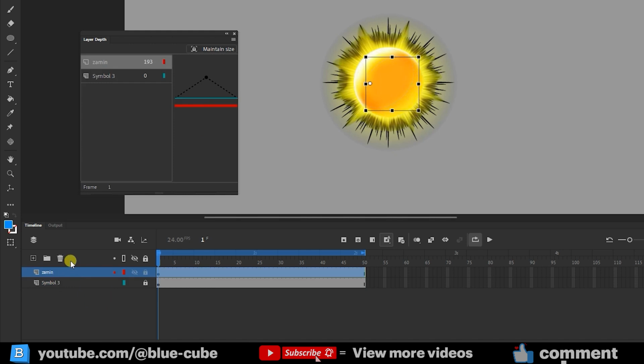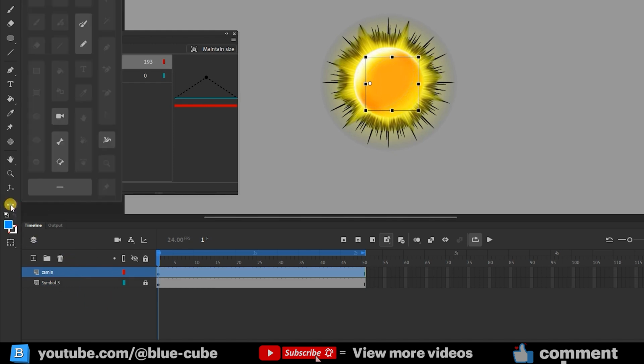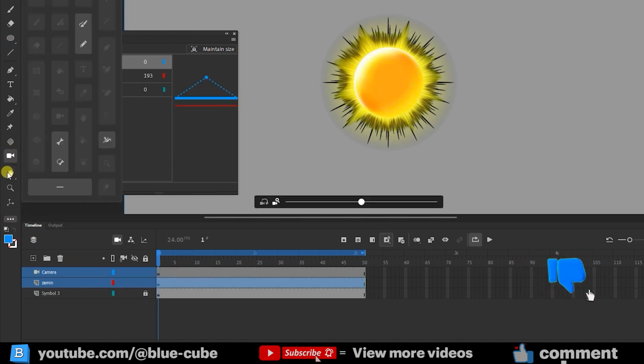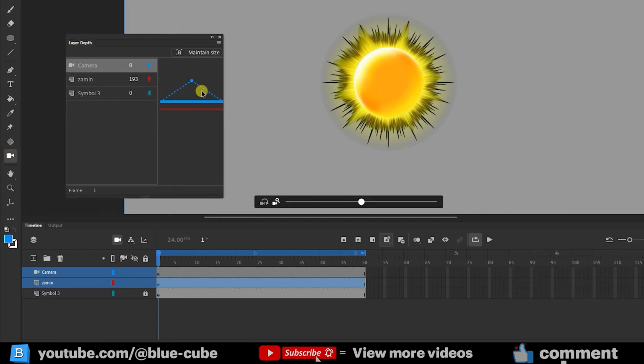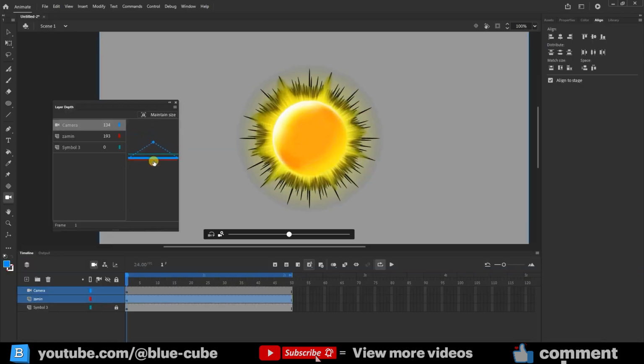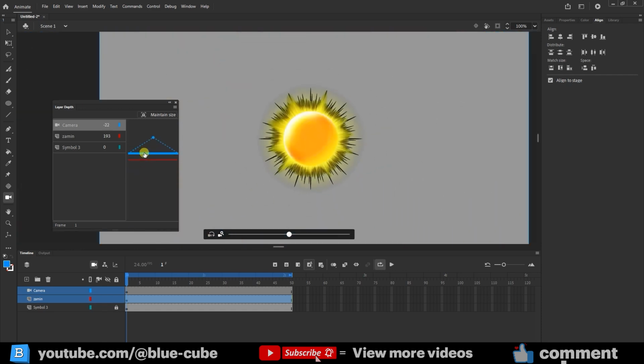We can also add a camera, something I taught in previous lessons. You can insert a camera layer from here. Once added, the Layer Depth panel shows it clearly. You can move the camera backward or forward like this. We'll use the camera in future projects. For now, I just wanted you to see how it works. I press Ctrl+Z to reset again and set the Earth's depth value back to 0. When all depth values are 0, whichever layer is higher on the timeline appears in front. For now, the Earth is above the Sun, so it's visible in front.